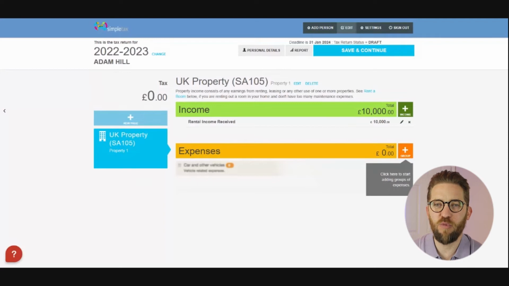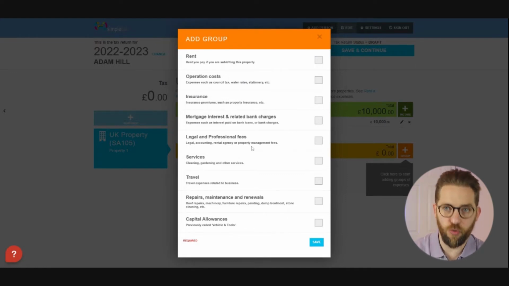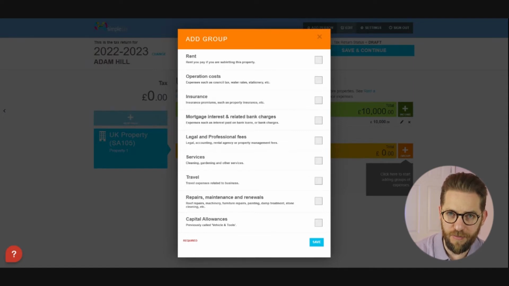Next up, we can then move on to entering the expenses for property 1 by clicking on the add group or the plus sign under the orange section or next to the orange section. You'll notice it says add group. So by clicking on this, I can then choose which expense groups are relevant to me.